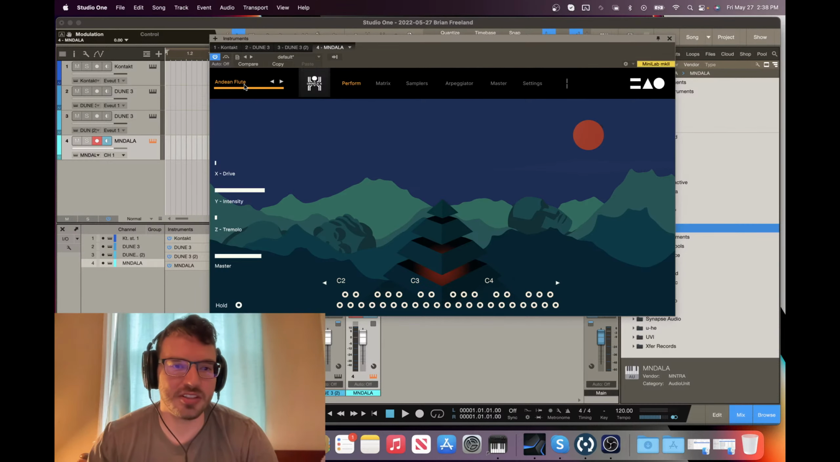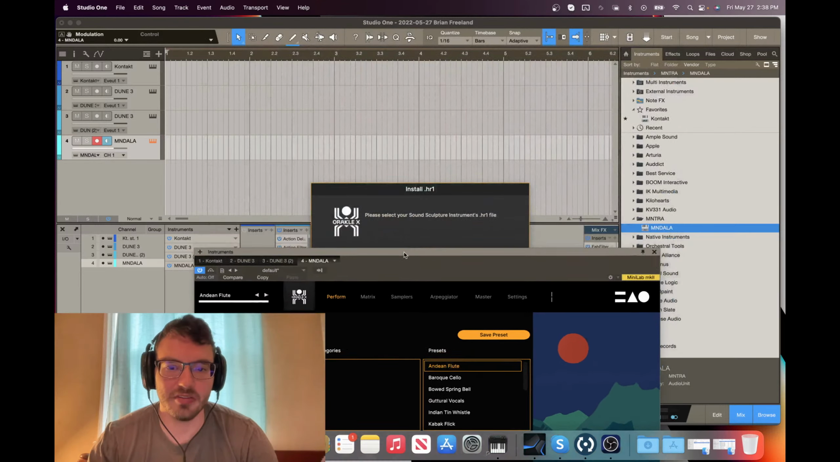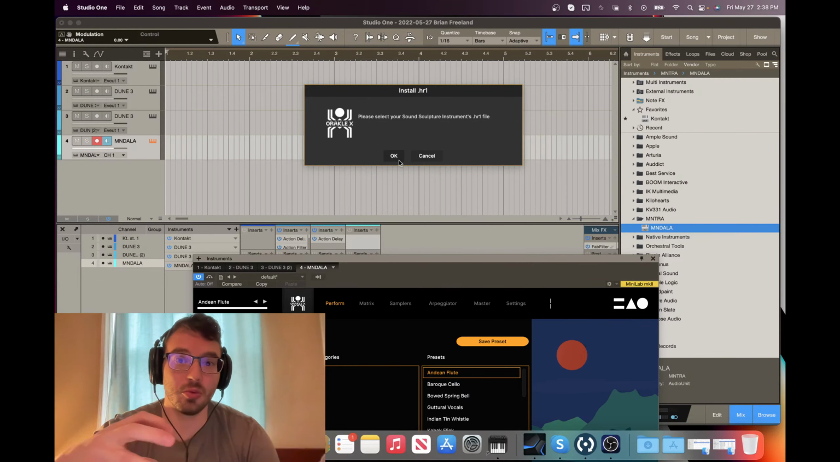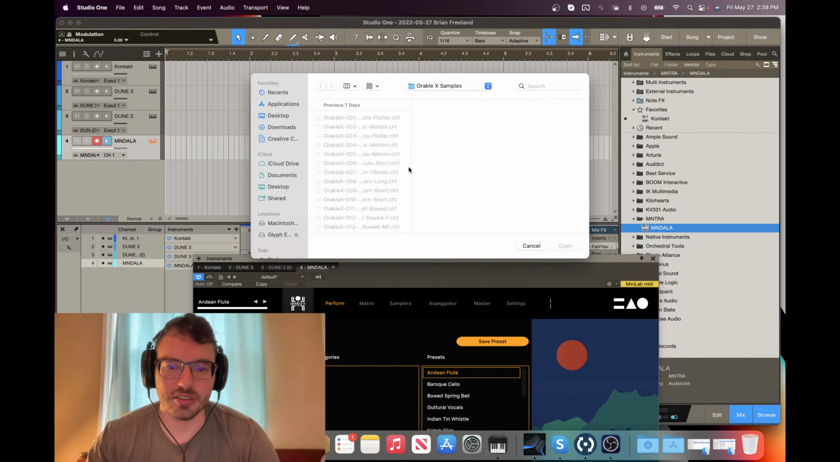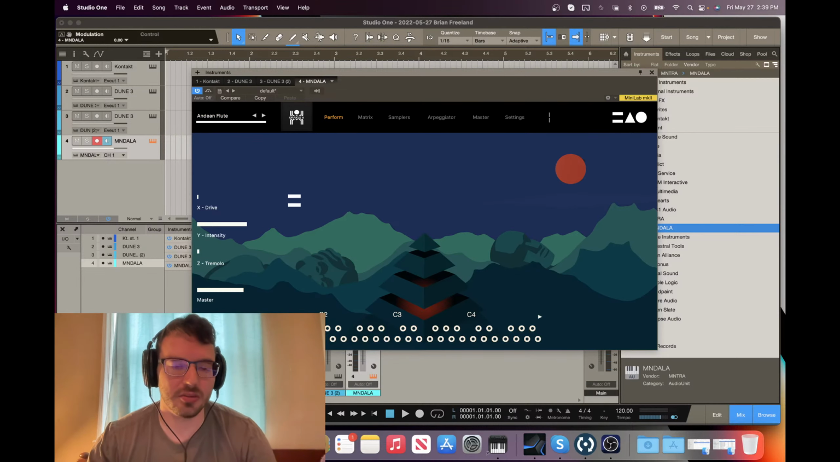To install this, when I'm loading it up, we would just say install Sound Sculpture Instruments, and it's going to ask me for the .hr1 file. That will download when you download the instrument, and you'll just find it on your system. As you can see, mine is here, Oracle X samples, and then it loads everything up. Pretty cool. No Contact, nothing like that.